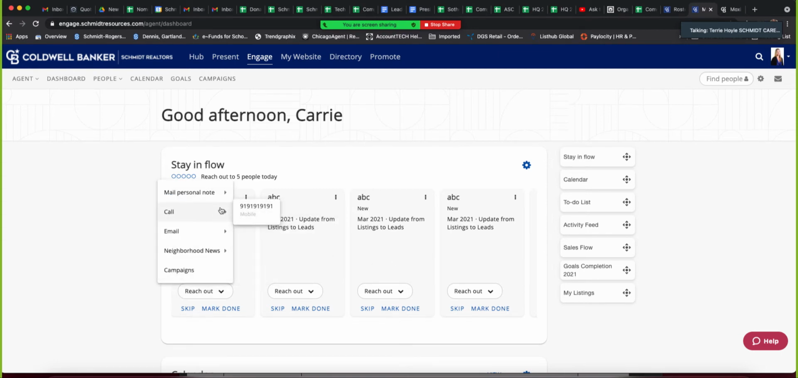Maybe you want to get their phone number because it's right there. Maybe you want to get their address so that you can handwrite a note to them. Maybe it's as simple as just sending them an email, checking in on them. Maybe you saw them on Facebook and realized that they got a new car, a new dog, had a baby, whatever it might be. You can do that right from this screen.